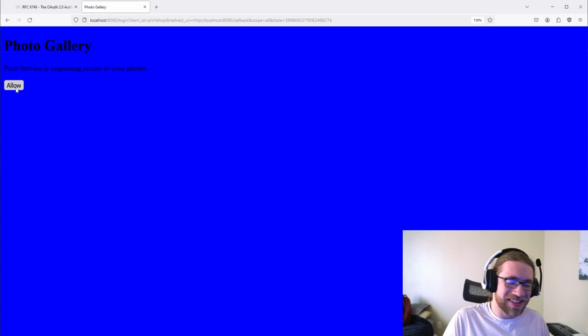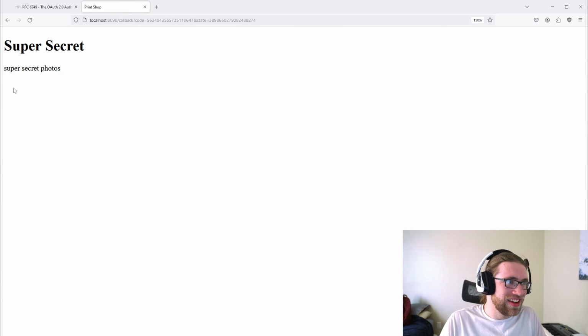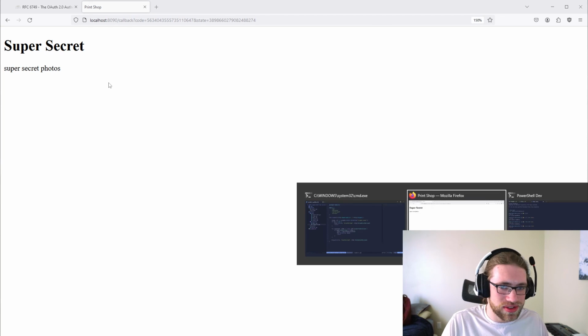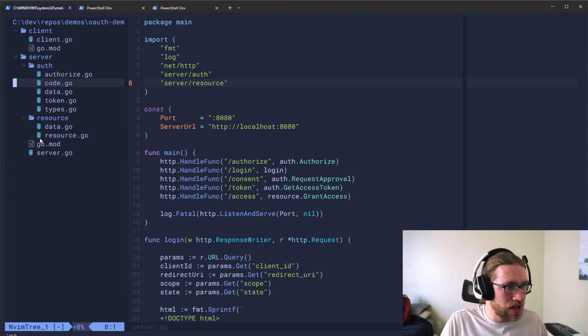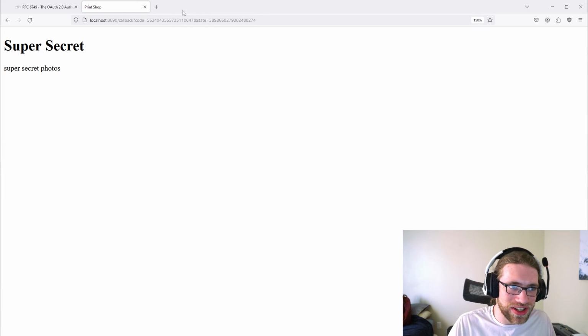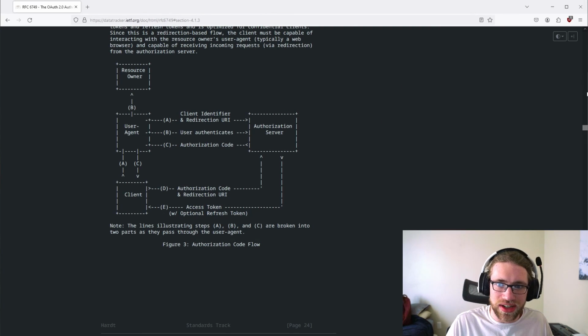All right. So now the photo gallery is going to be like, are you sure you want to give print shop access to this? Yes. And sure enough, the super secret is super secret photos. And that comes directly from our hidden data, the secret data inside the resource server. So that is grand news. That is great news.